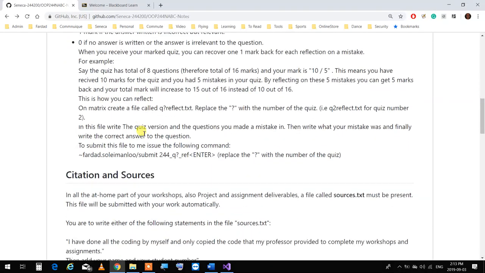Again, how to submit it? Tilde farda.soleimani, where is it? submit 244 underline Q, where the question mark is replaced with the quiz number. So quiz number 1, 2, 3, and then underline F, ref, enter. I'll tell you how to create an alias for that long thing. So instead of typing tilde for that dot Soleimani, you just do F submit, and it does that, okay?